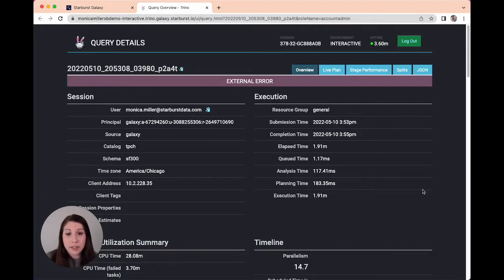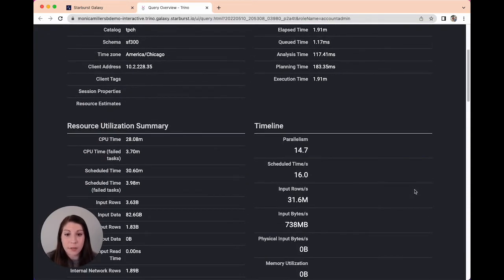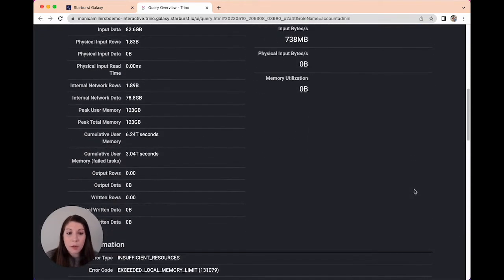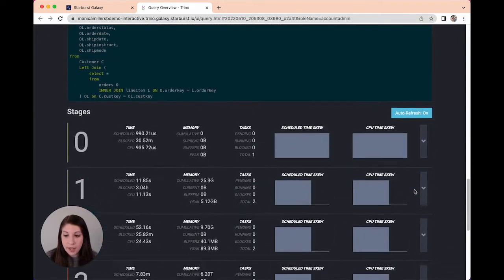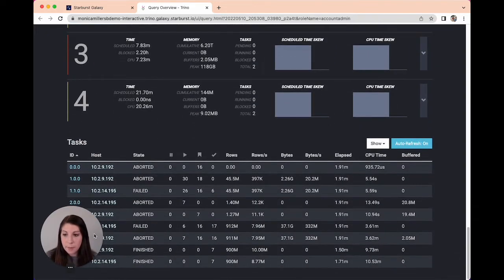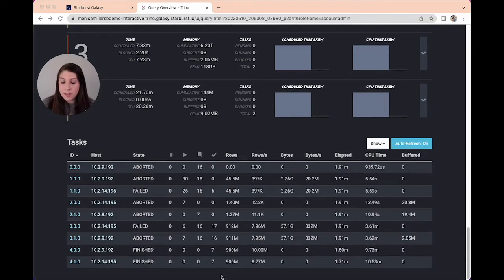This Trino UI is a great resource. It has a lot of awesome information on it. If you haven't looked at it, I really suggest doing so. What I want to do is scroll down to the task information at the bottom here. And what we're able to see is there are some failed tasks that then aborted the rest of the query.